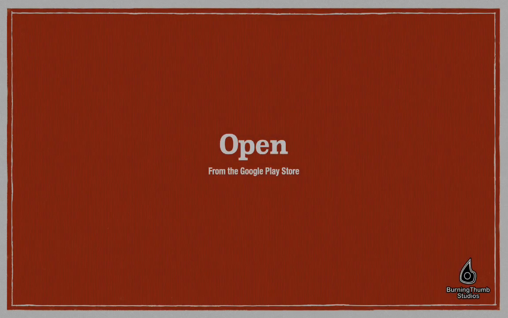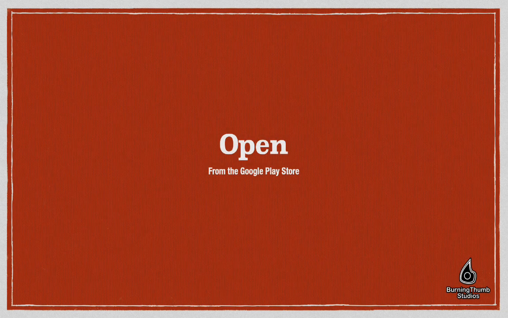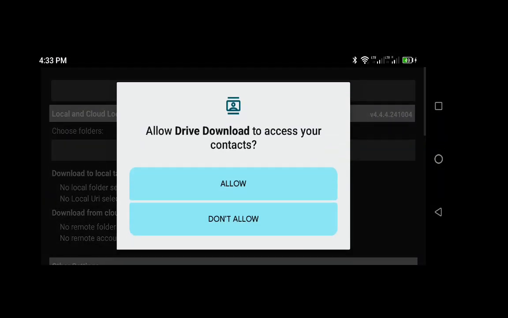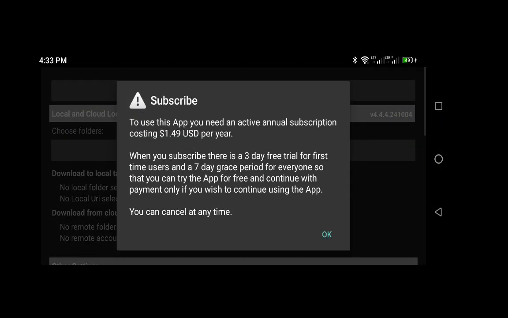Once Drive Download is installed, you can open it also directly from the Play Store. Simply tap the Open button. When the app launches, allow all of the permission requests.